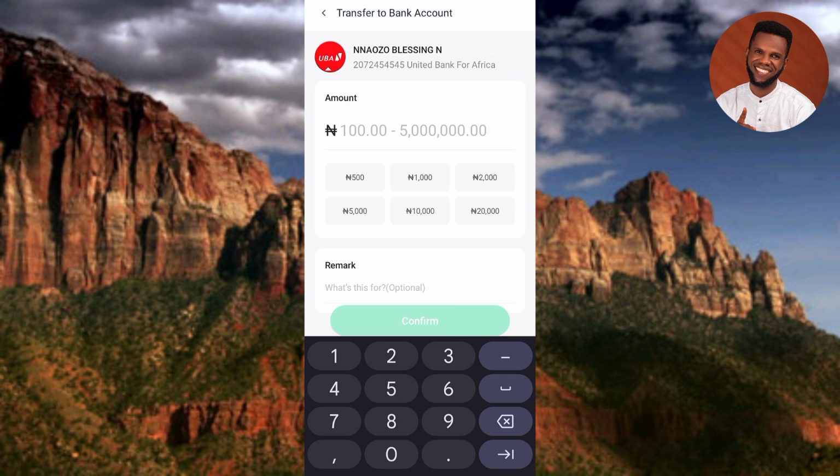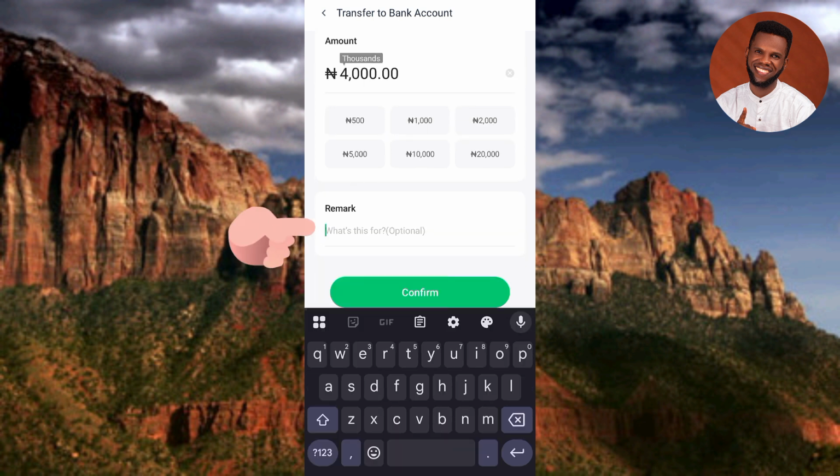So what you have to do here now is to input the amount that you want to send to the person. You can see where it is written amount. So what I will do now is to input it. You can see I've inputted 4,000 right there. So after you're done with that, the next step you have to take now is to input the remark. The remark is simply the purpose for making the transfer, or let's say the reason you're making the transfer. Let's say for instance you're paying for your rent, you can input rent right there. Or let's say you're paying for a provision that you bought, you can input provision. Or let's say you're paying for an electric bill, you can input electric bill right there.